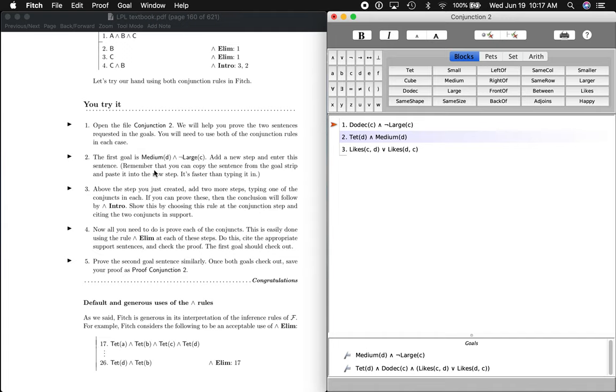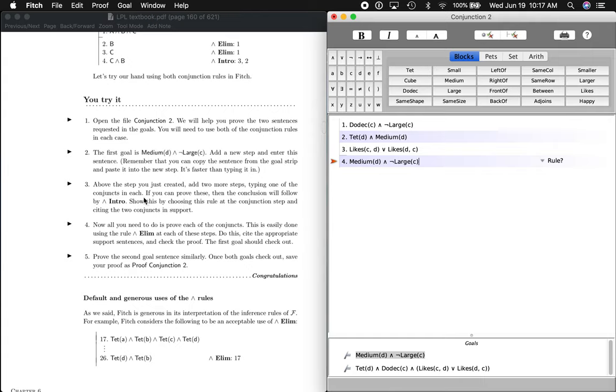That's D is medium and C is not large. It says add a new step and enter this sentence. Okay, so we're going to add a new step. Remember, we can just copy and paste the goal to make it a little bit easier. And we're not going to do the rule yet because it says above the step you just created, add two more steps, typing one of the conjuncts in each.